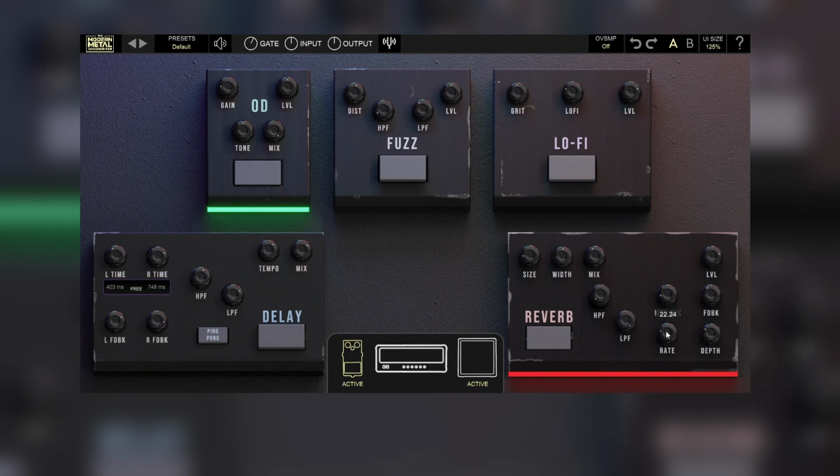The modulation section allows you to add additional modulation to the reverb signal. The mod mix controls the overall amount of modulation applied. Finally, the level knob controls the overall output of the pedal to the cabinet section.